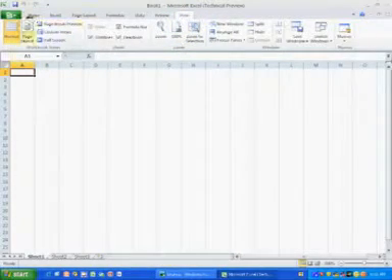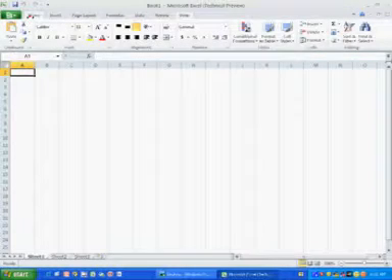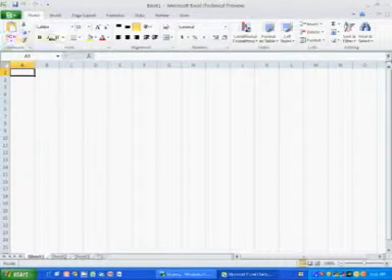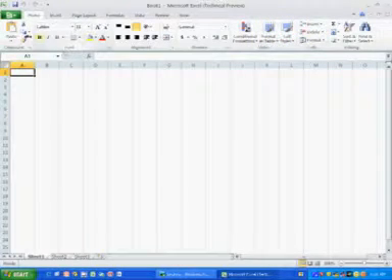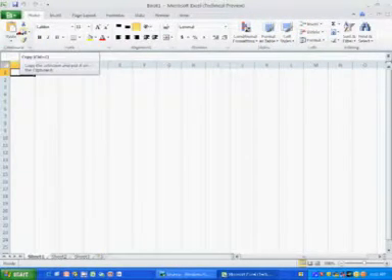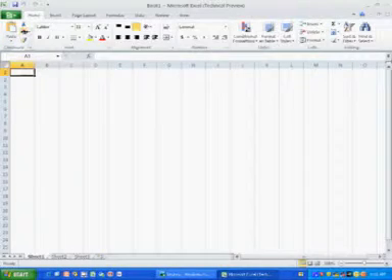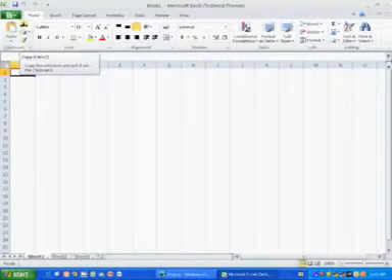Now let me click on Home. You see, I click on Home. These are the sub commands of Home. There are so many icons, which are the most commonly used icons, like copy. This is copy. Then this is cut.